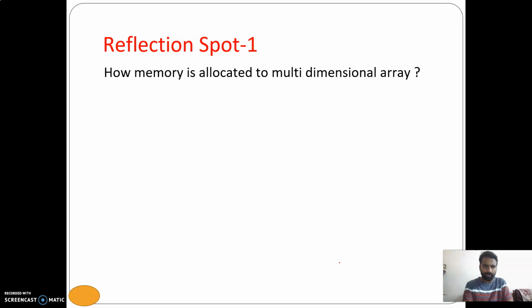Reflection spot: how is memory allocated to a multi-dimensional array? I give you some time to give the answer for this. Yes, so let us see the answer.